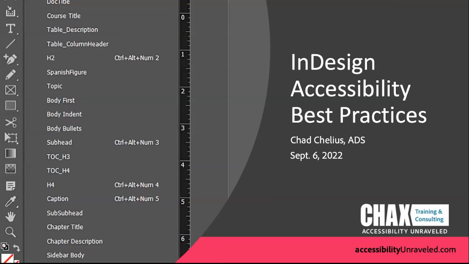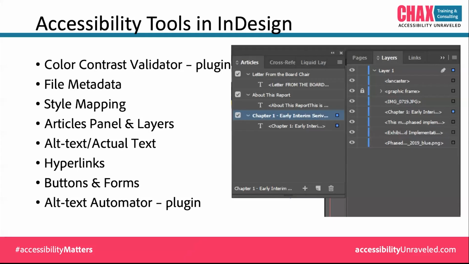All right, so in this session, InDesign Accessibility Best Practices, a lot of us have been using InDesign for quite some time. I personally have been using InDesign for 23 years. I know it doesn't look like I'm that old. I know it's hard to believe, right? It looks like I'm way too young to have been using it that long. But InDesign is what we're going to be focusing on in today's session.